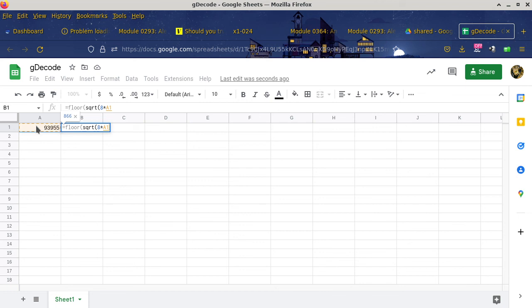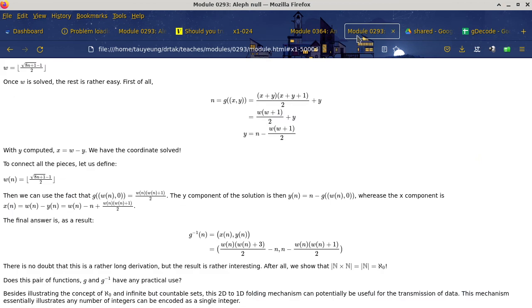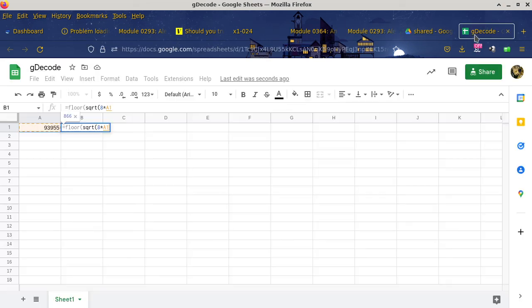And then I cannot remember. Plus 1. Okay, so the whole thing here plus 1. And then we take the square root, and then we subtract 1 before we divide the whole thing by 2. So we need to have another pair of parentheses here. The whole thing divided by 2. Close the floor. And now we have 432. But that's just W of n.